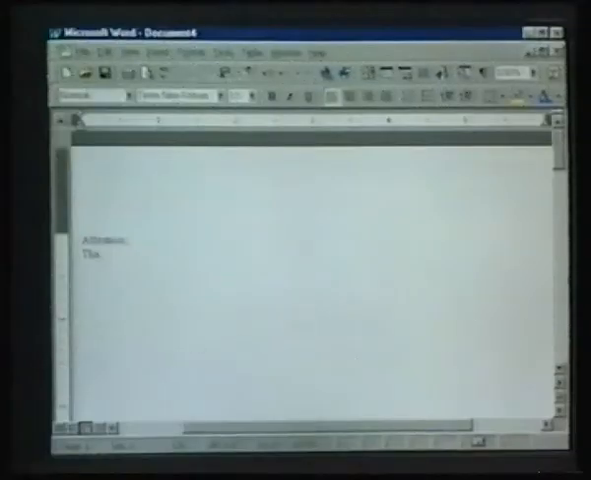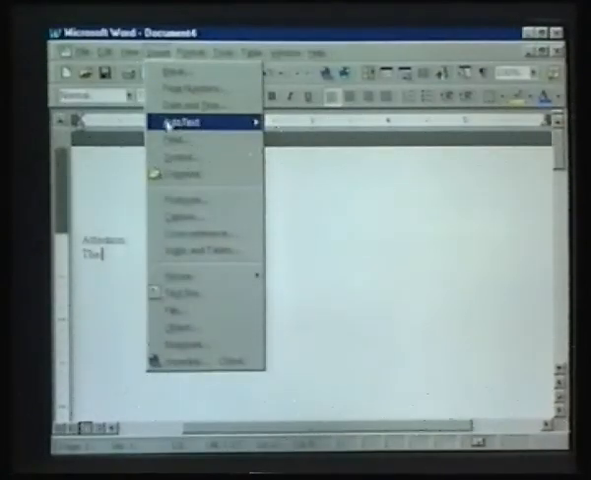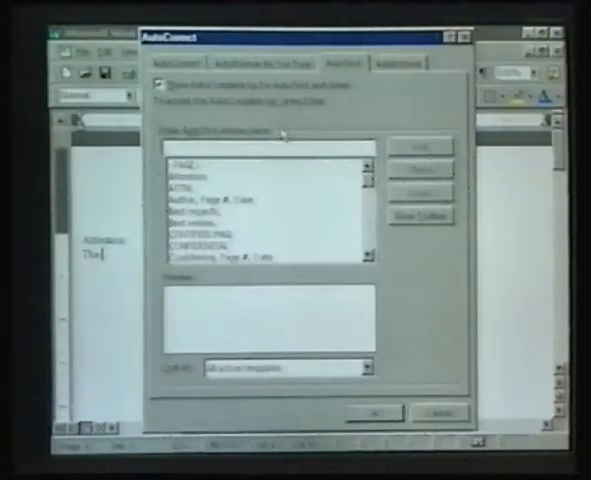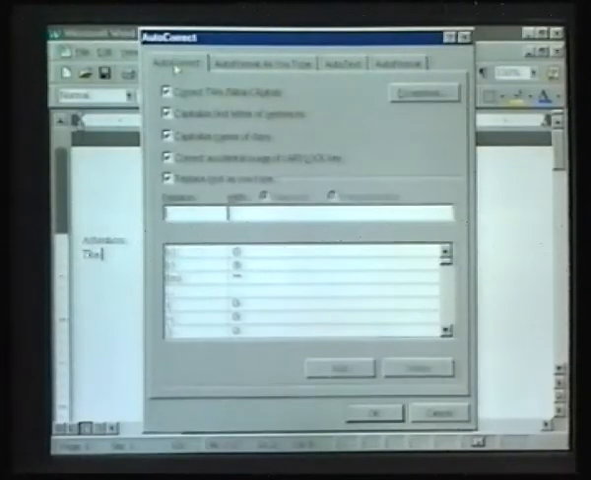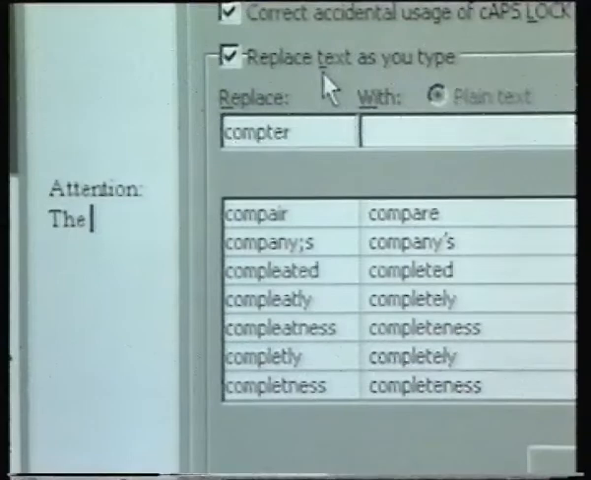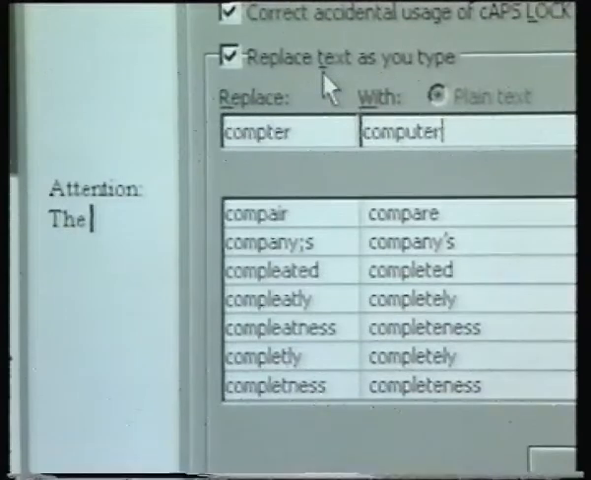We can also add a word that we have trouble spelling. Select the Insert menu. Choose AutoText, then AutoText once more. In the dialog box, click on the AutoCorrect tab. Let's say we often misspell the word computer. We accidentally spell it COMPTER. To fix this, type COMPTER in the Replace box. Then type Computer in the With box.